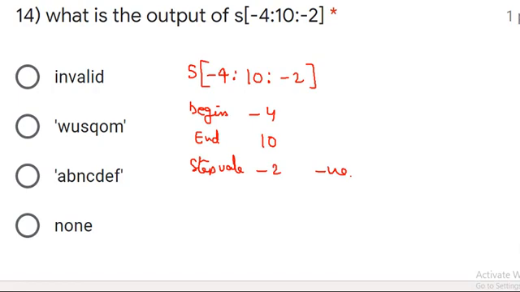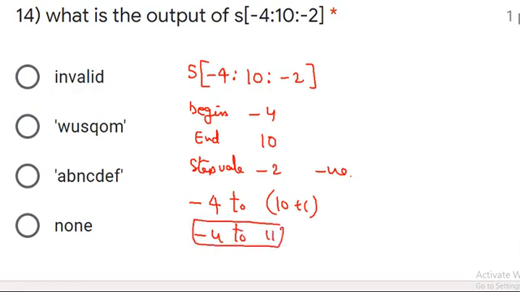That means backward direction. If it is a backward direction, how will you travel? You will travel from the begin index to end plus 1. If it is a negative direction, it is end plus 1. If it is a positive direction, it is end minus 1. That means you have to travel from minus 4 to plus 11 in the negative direction.